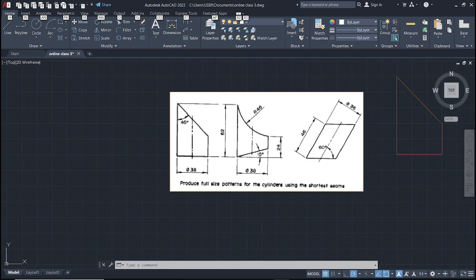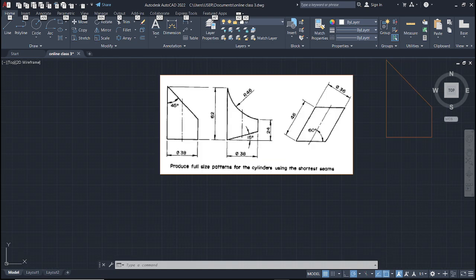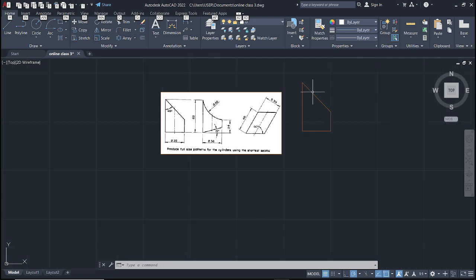So we'll be looking at development. We want to produce the full development of this cylinder, cut at the top at an angle of 45 degrees. We know it's a cylinder because here we have a diameter. So this is a shape that has been drawn here.